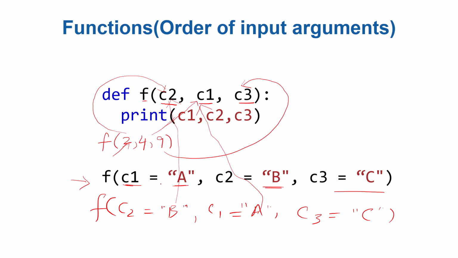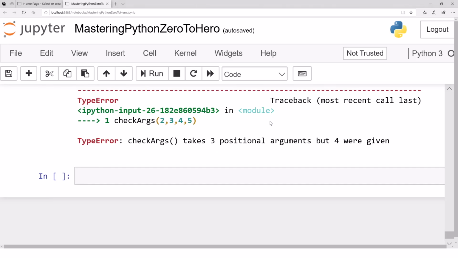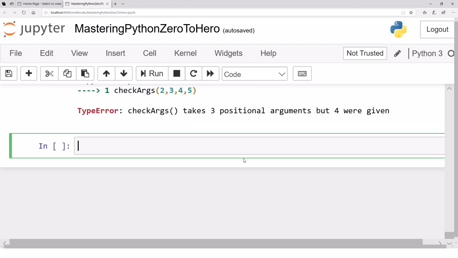At the call time, you assign the values to the variables that are there at the definition time. And now, no matter in what order you are calling that function, whether C1 occurs at the third position and C2 occurs at the first position, the values will be copied according to their names. And that's a very good feature. Let's see, for example, a running example of this in Python, in a Jupyter Notebook.